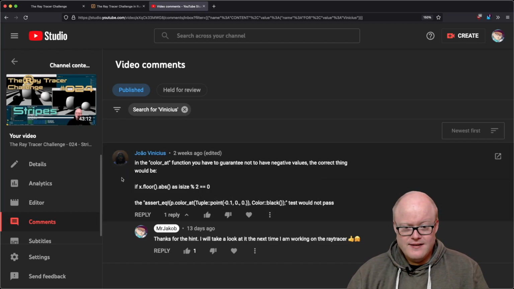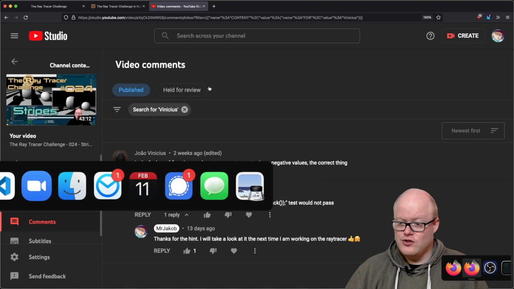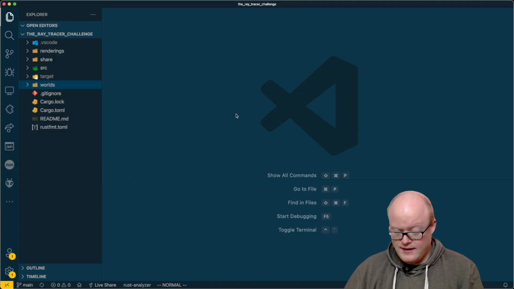But thanks for the comment. It's much appreciated. So there is actually a hint that in the color add function we have implemented, we have to guarantee not to have negative values, so that we have an absolute in our function here, because we essentially seem to have a problem that a test either shouldn't pass. We may have created it wrong, or it passed and it shouldn't have. We will see. So let's take a look at what is happening there with this color add function. So let's jump to the code and let's see.